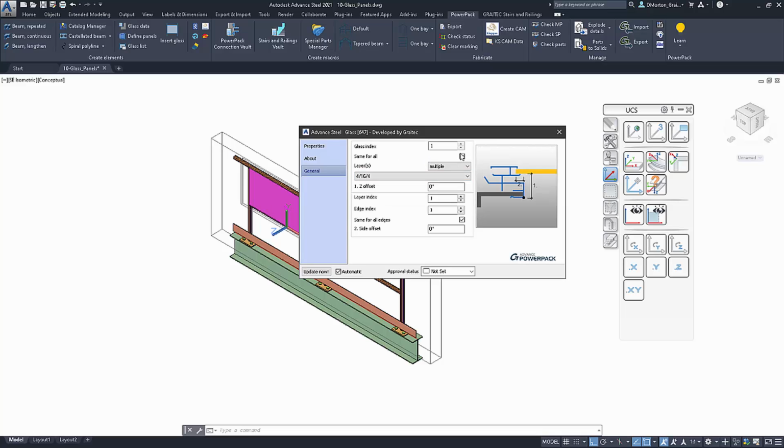Layers, if you have multiple, now you'll see that you're going to be able to control your layer index. Okay, so down here you have layer index, but if I put it on single, there is no layer index. It disappears.